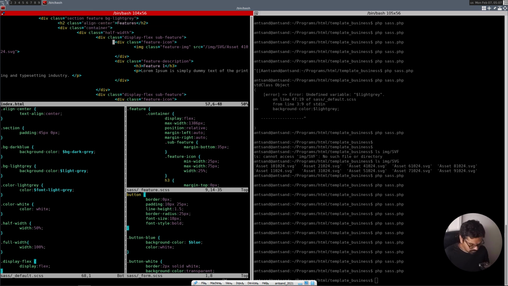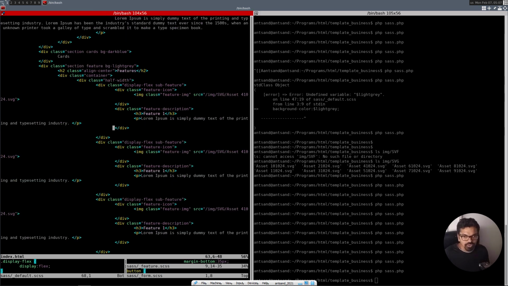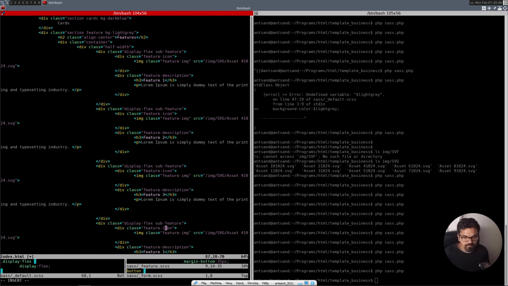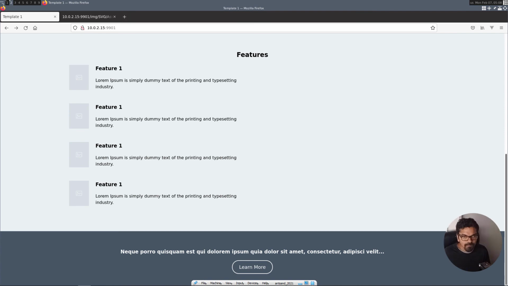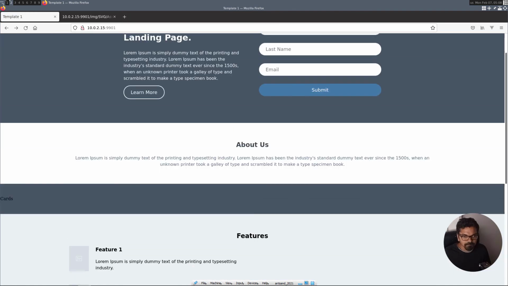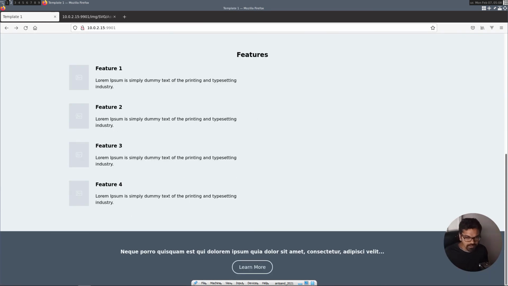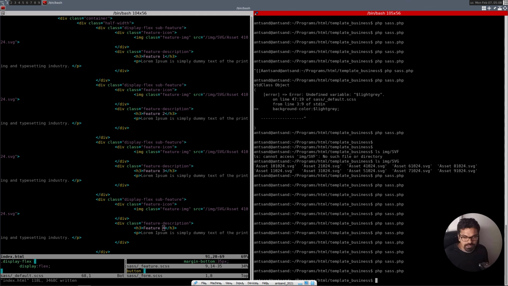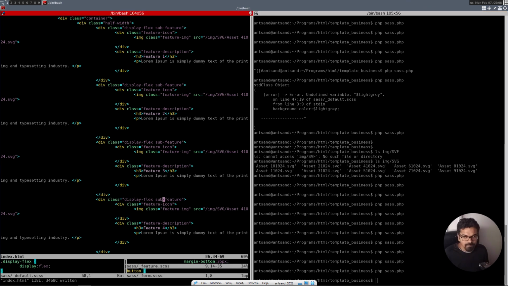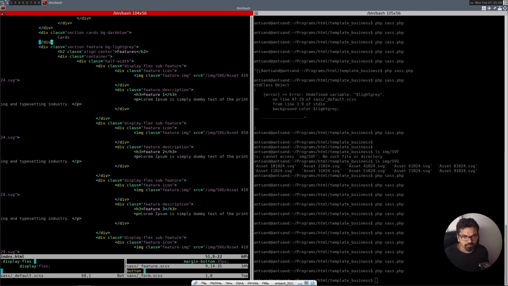That's feature 1. Feature 2. Feature 3. Feature 4. So all the features are right now the way they should be, and we need one image on the right, and that we can basically say, yeah, so this is this half width.